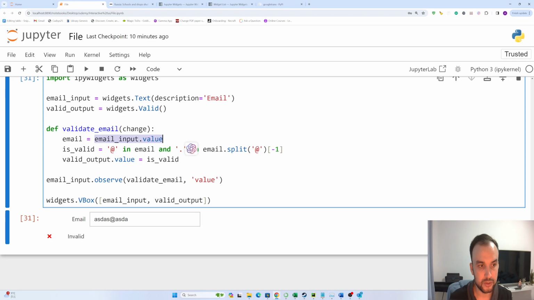Okay, what's happening here? Email equals email input value. Here, for example, in this condition, this text is email and is_valid equals '@' in email. It means that here the result is boolean, true or false. If '@' is in email, and we have two conditions, '.' in email.split('@')[-1].